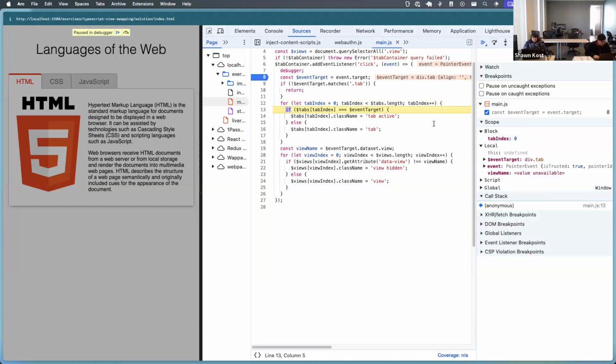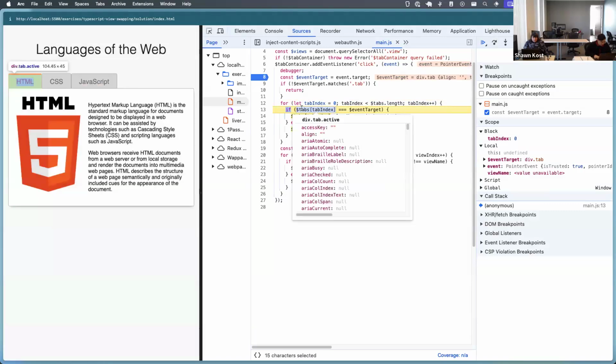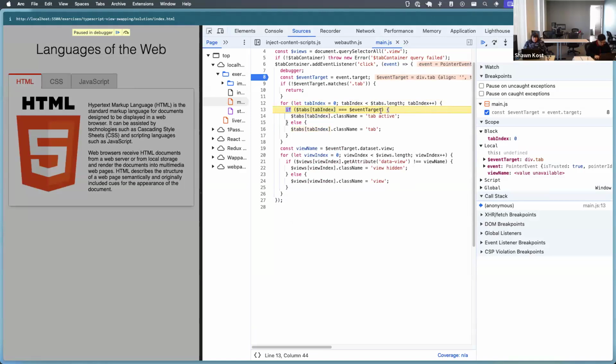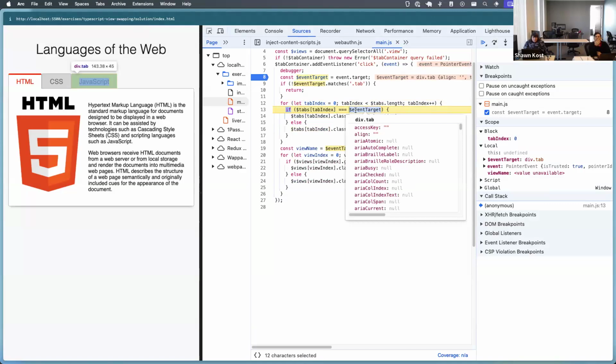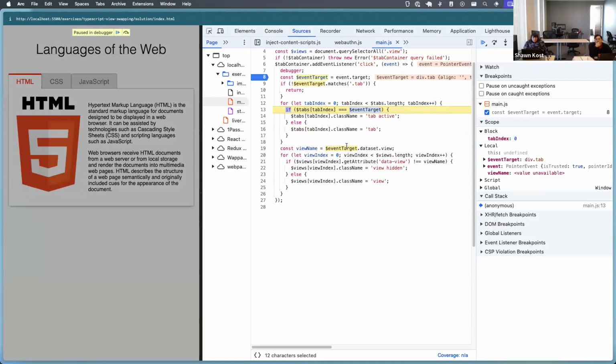Now I'm going to compare the current tab that I'm on in my loop, which in this case is going to be HTML since it's the first one. I'm going to check to see if it's equal to the same tab that I clicked on. In this case, it won't be, since I clicked on JavaScript and I'm currently on HTML. So this if statement is going to be false, which means my else is going to kick in, which means I'm only going to give it the class of tab.